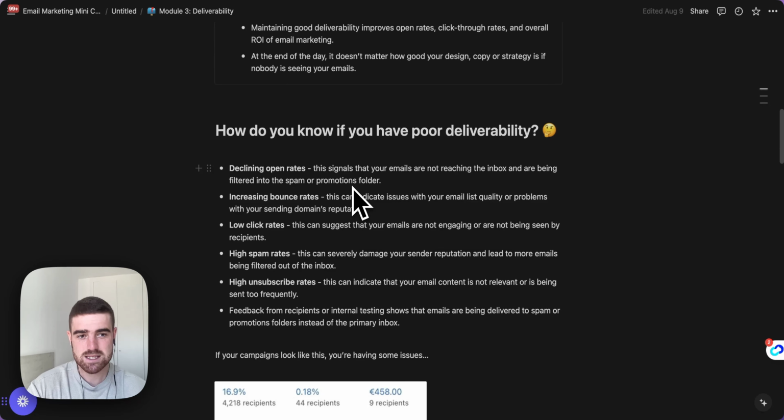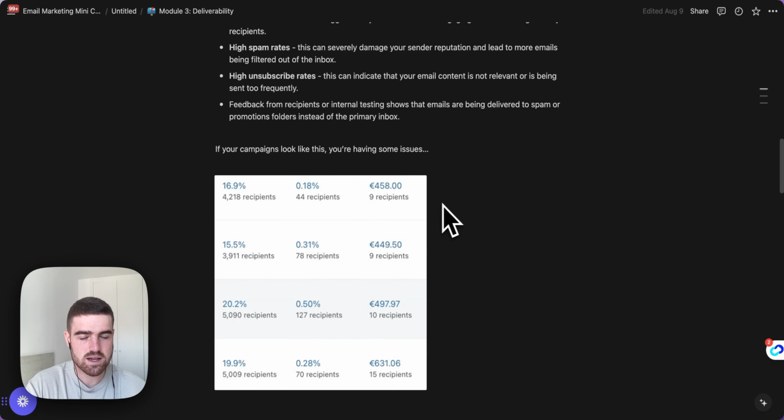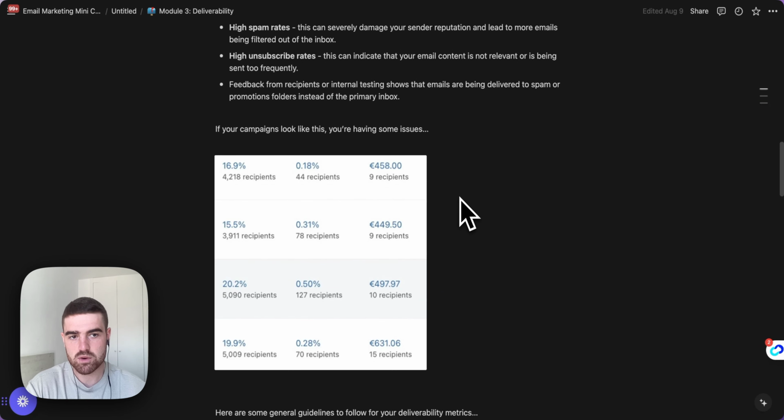High spam rates are probably one of the most important things to look out for, because spam is much more serious than an unsubscribe, and spam will affect your sender reputation a lot more than an unsubscribe. So it's really key that you're very careful with your spam rates. High unsubscribe rates just mean that your emails probably aren't relevant to the audience, or you're sending too frequently. Now, if you open up your Klaviyo or your email marketing account and you're seeing something that looks a bit like that, you know that you have poor deliverability.